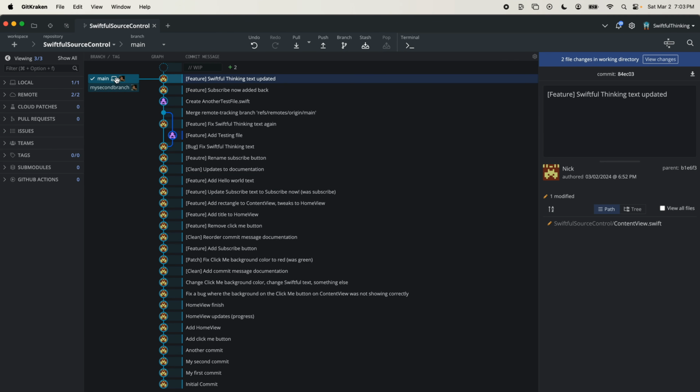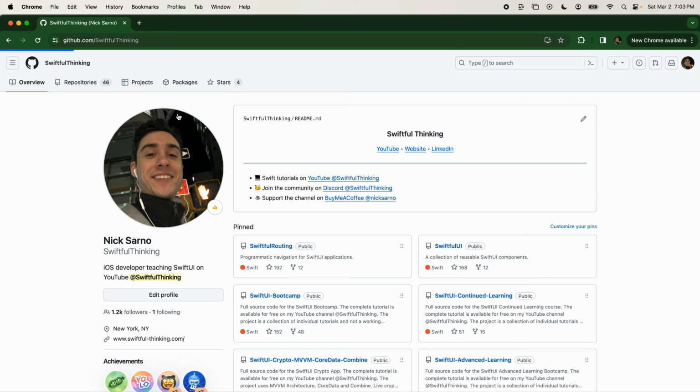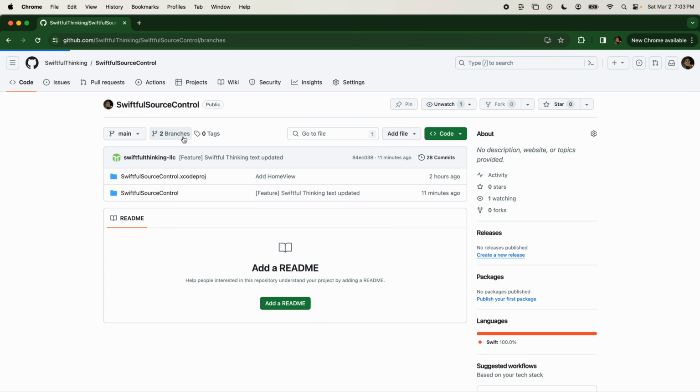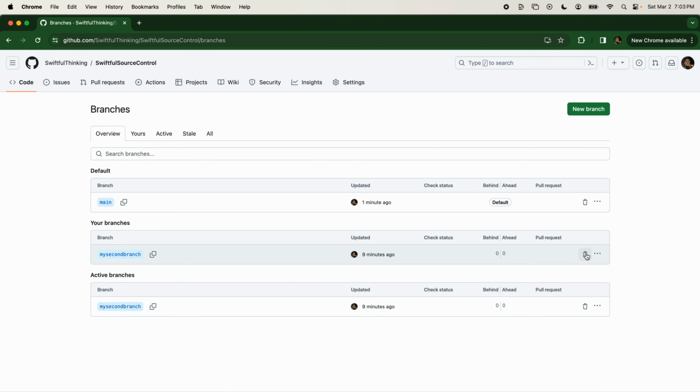You will notice though that Xcode did not delete the remote branch. So eventually we'll want to open up GitHub and go into our branches and then delete the branch.